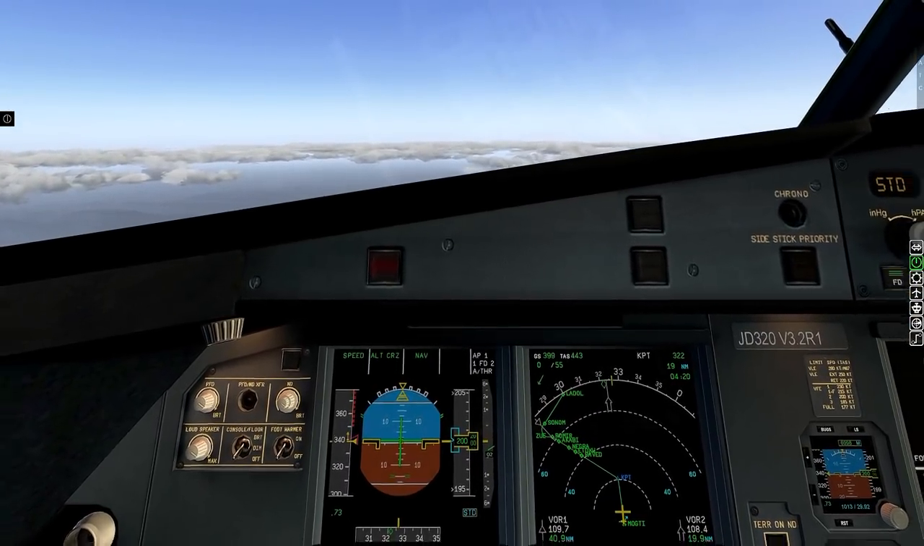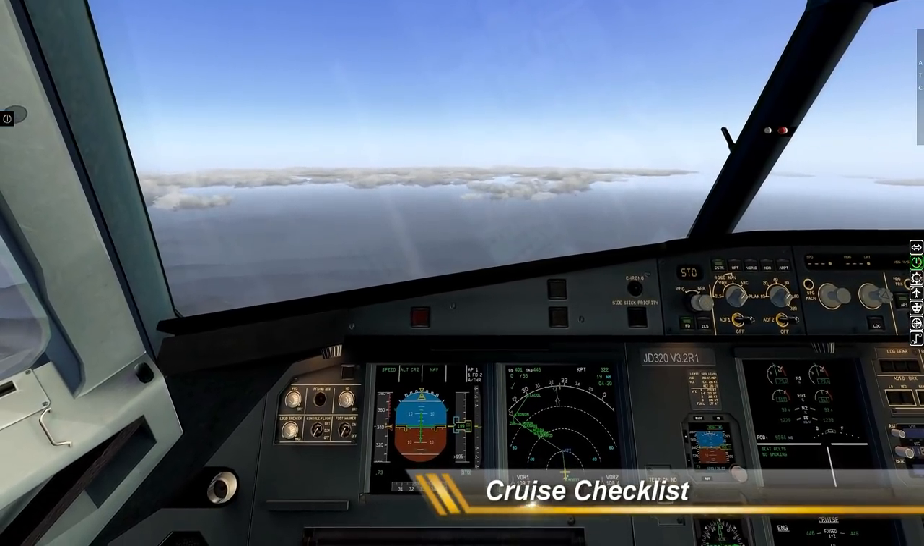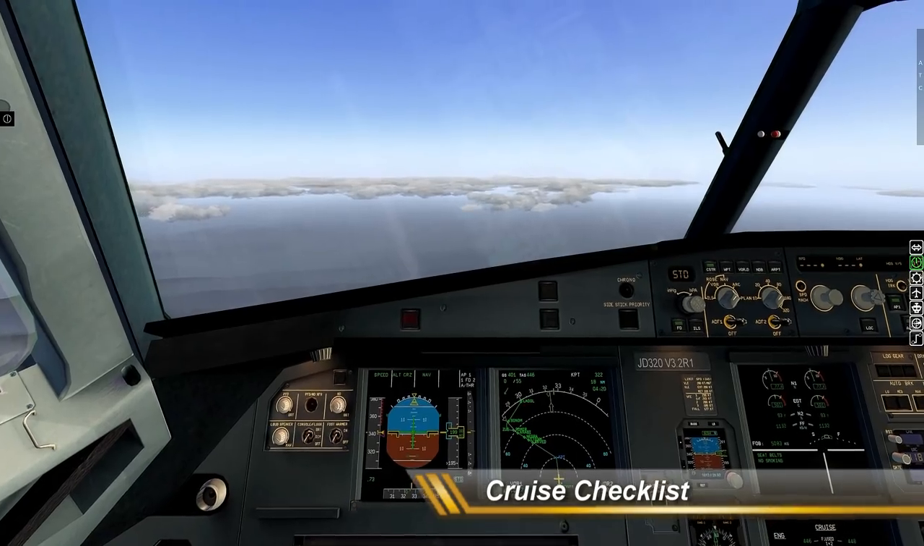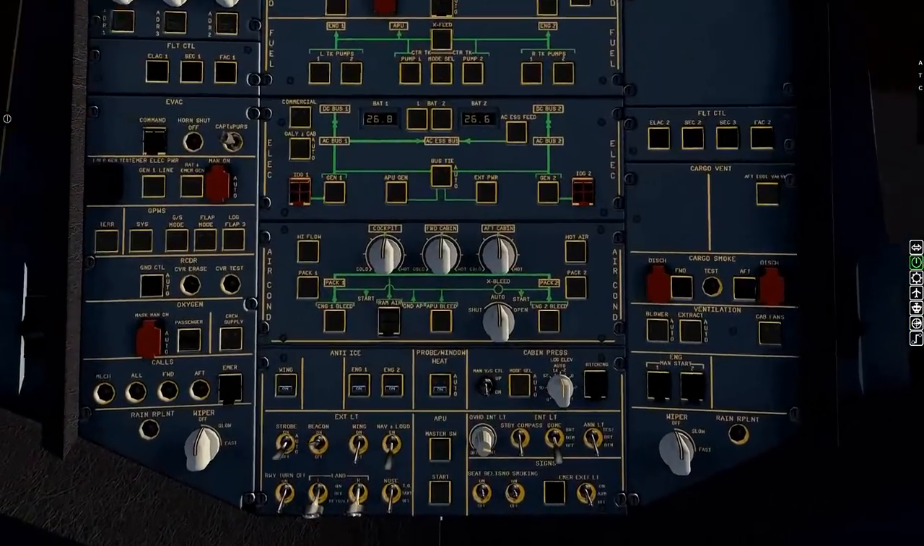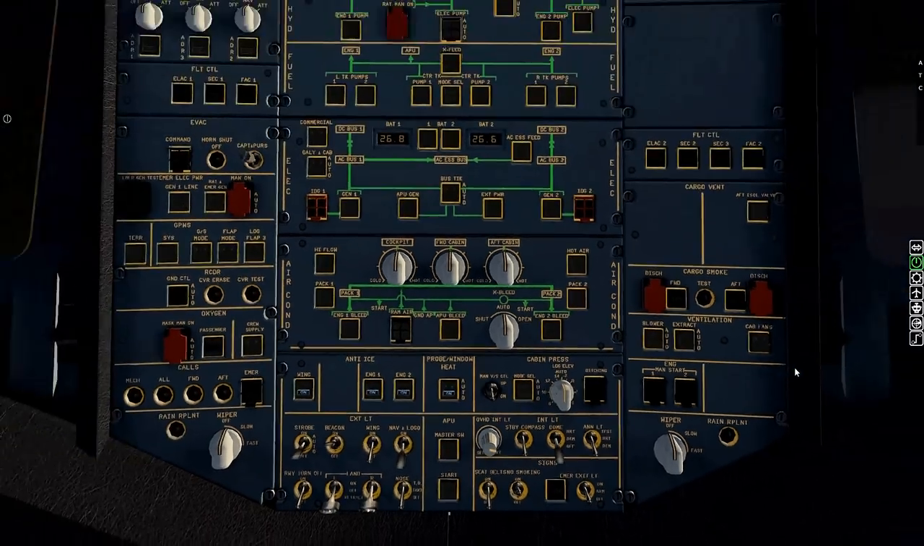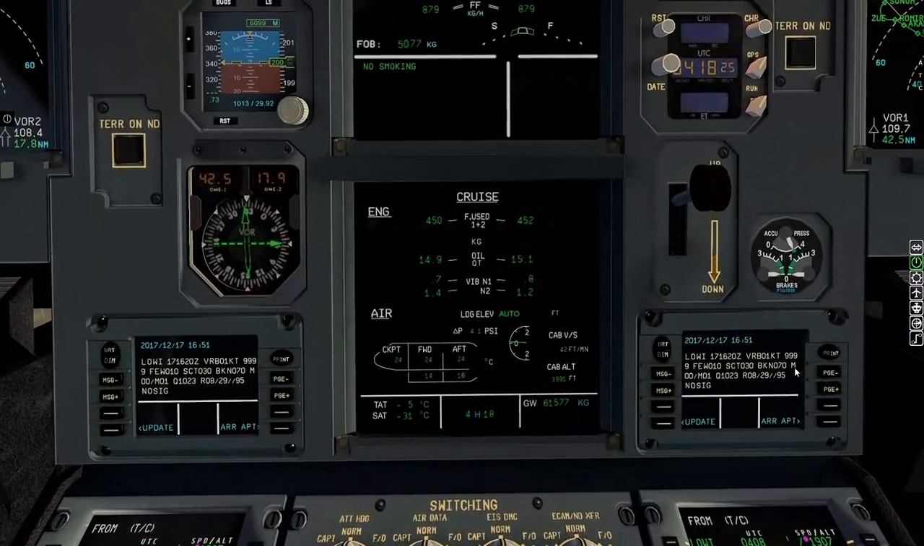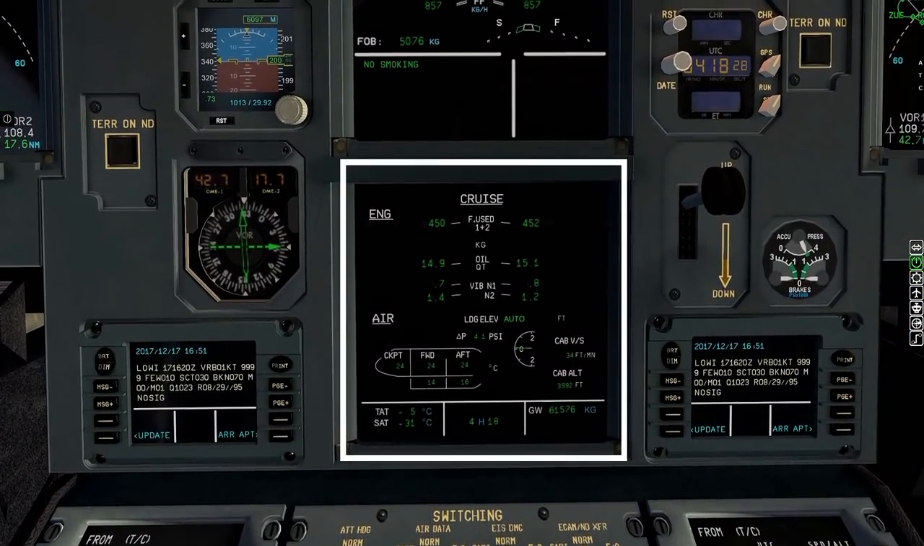Alright, we reached our flight altitude and we can do a cruise checklist. This is optional. You can turn off the passenger sign, and then we can check the cabin temperature on the bottom ECAM.